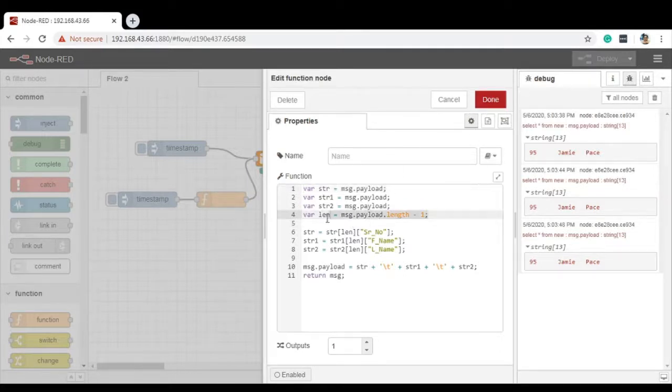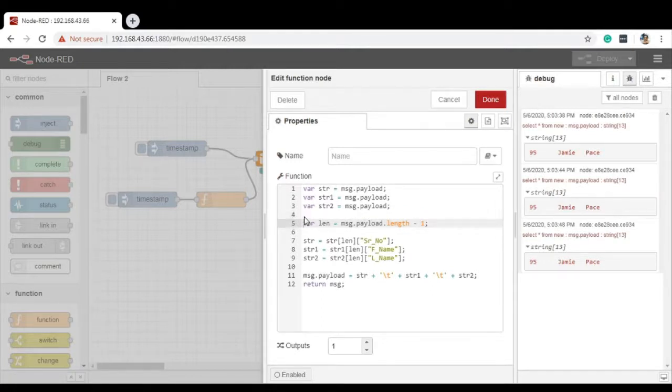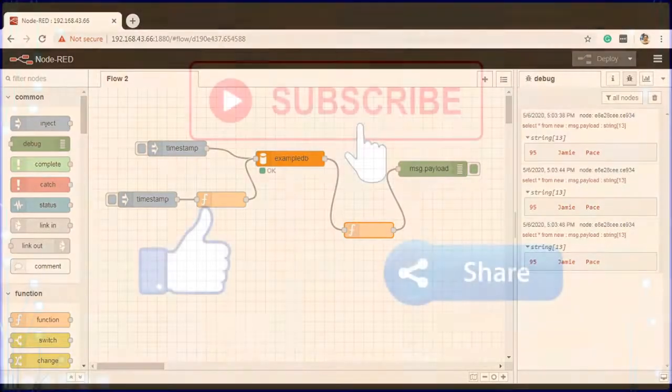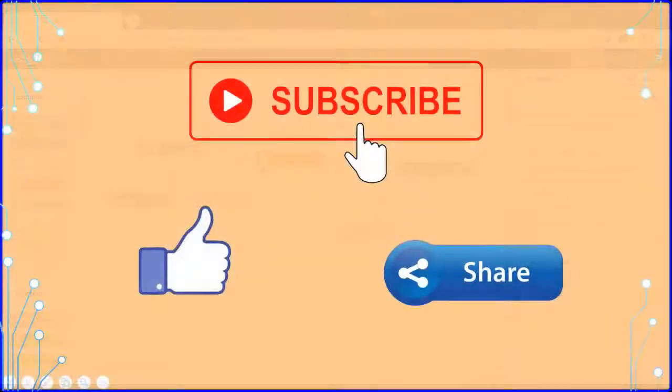Plus, one of the more advanced features is message.payload.length, which will give you the total length of your array of the database. So I hope it is quite clear and very easy to work with the database and the select query. I hope you learned different options of select query using Node-RED and MySQL.